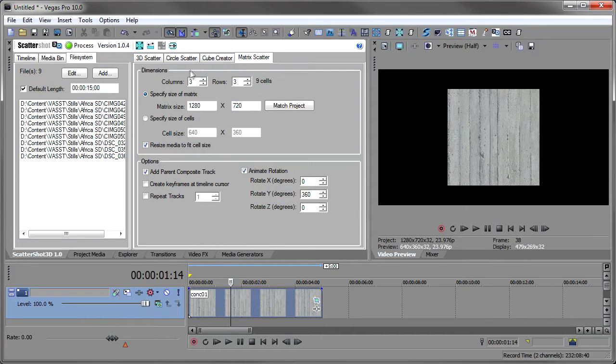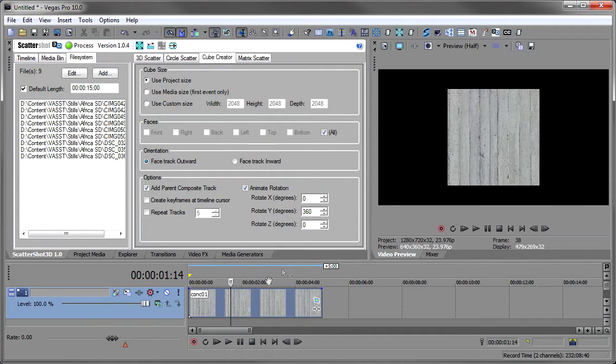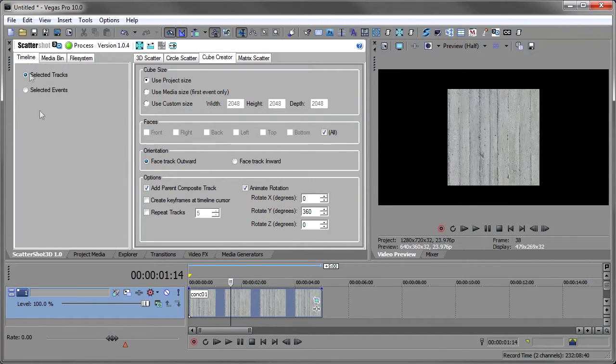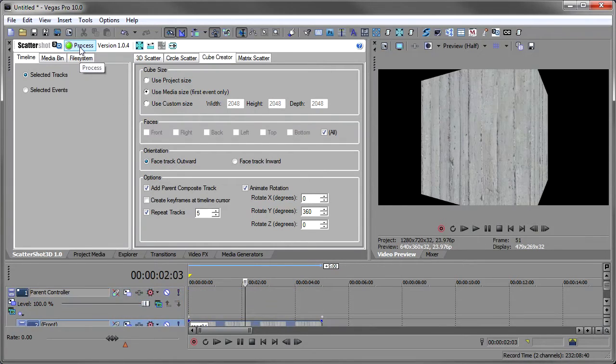Now let me continue with this to do the cube. So I've got this one piece of media in here, and what I want to do to create my cube is I want to use the timeline, because I've already got my media on the timeline, and I want to repeat the tracks 5 times, because I've got one piece of media. I need 6 sides to make a cube, and so I'm going to do it 5 more times. I need 5 more pieces of media. I'll tell it to use the media size of the first event only, and then we will hit process to make a cube. And there you go.